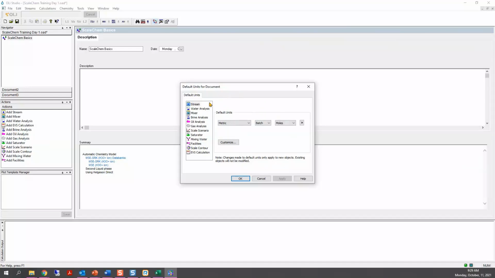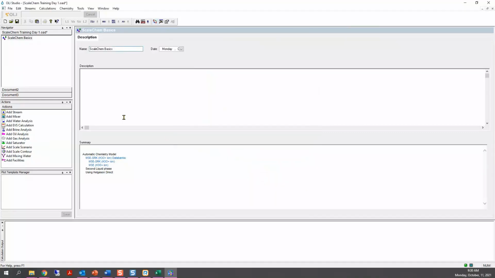So we are not going to make any changes here for the default units, but this icon is where you access the units manager to change the default units of every single calculation object. So you don't have to constantly be changing units during your simulation. Let's cancel out of this. And I think that's it. That's all we need to do for this general setting of my stream.